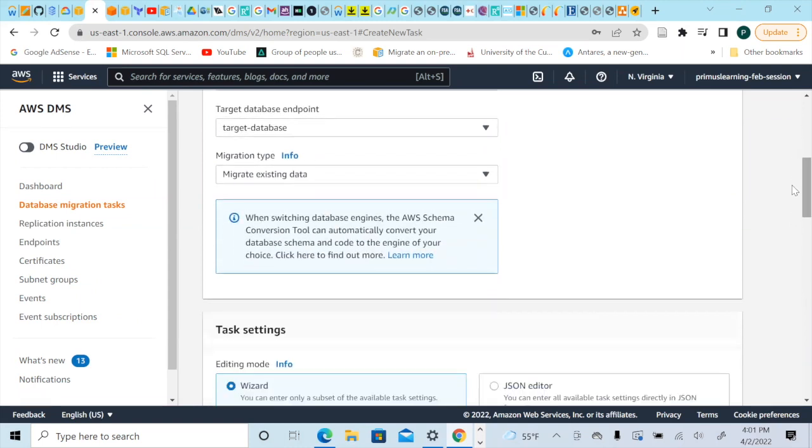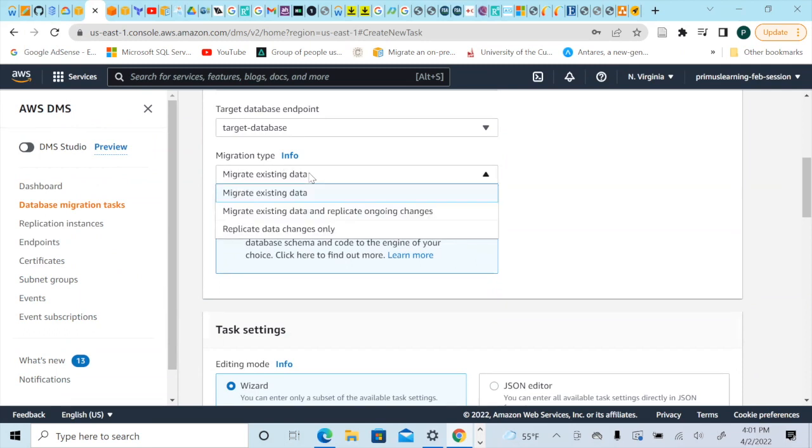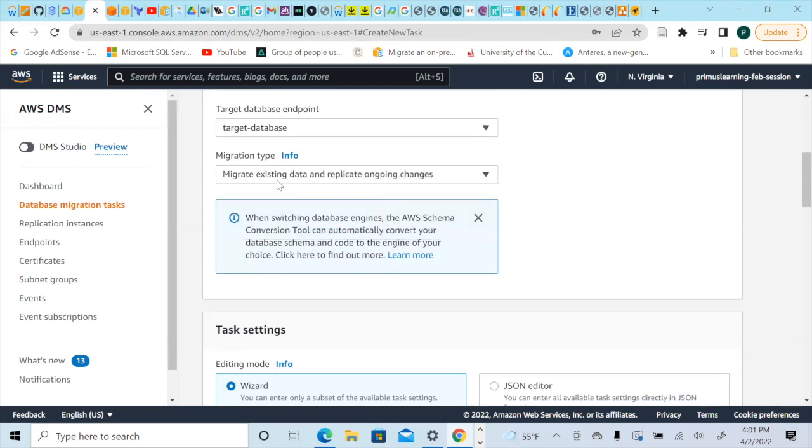So the type of data we want to migrate, or the type of migration we want to do. There are three types: migrate existing data, migrate existing data and replicate ongoing changes, and replicate data changes only. So we want to do migrate and replicate. This is the one we want to choose for this.